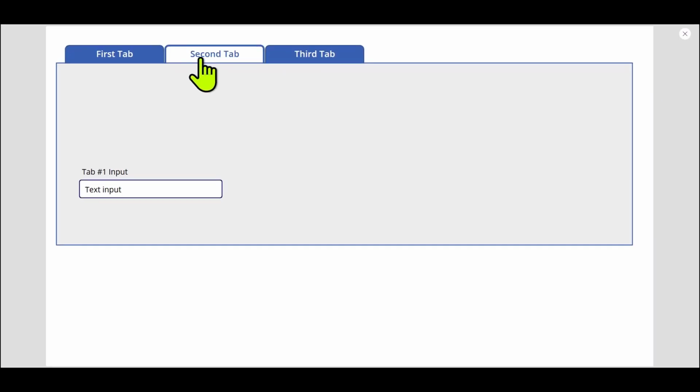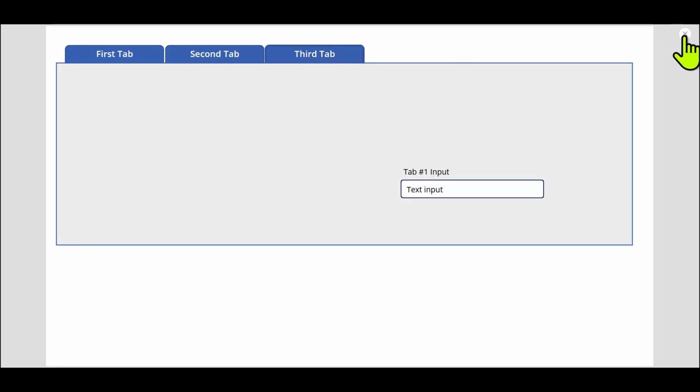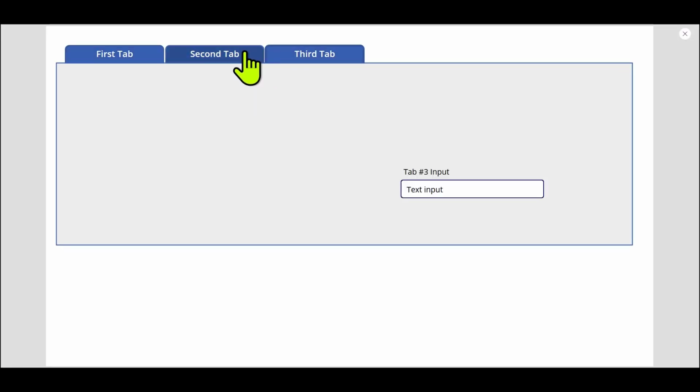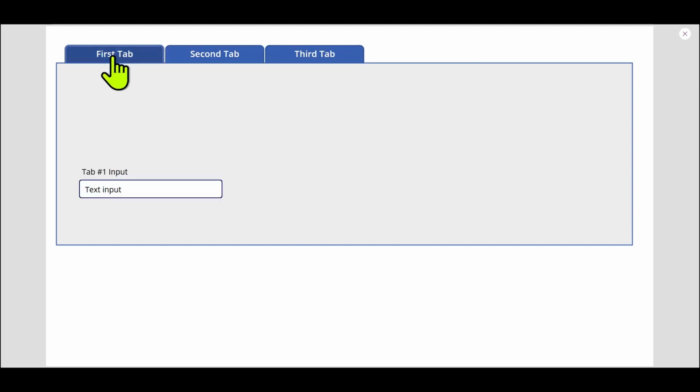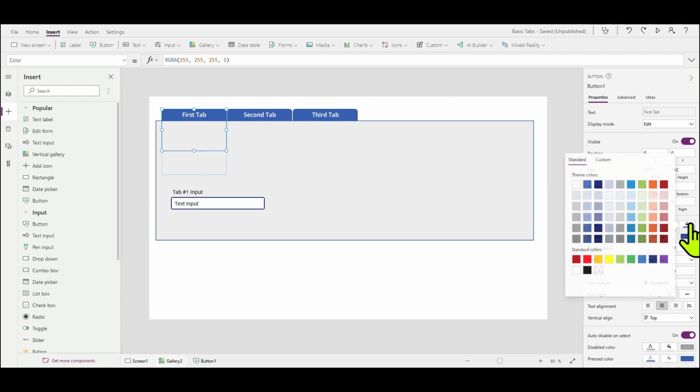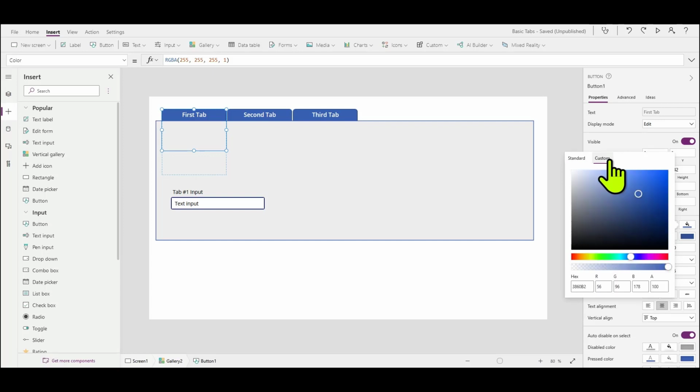All right, we'll hit run. There we go. See, now it actually works. Now, you might be wondering, well, the selected tab should have a difference in color. So that's easy to do. So what we can do here for the fill, let's grab that blue value again. And there's that blue value.